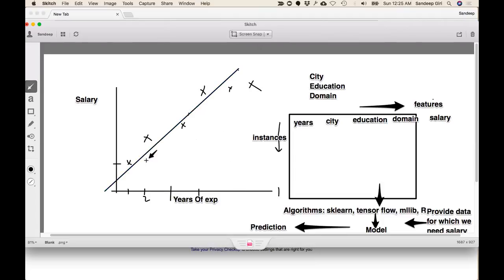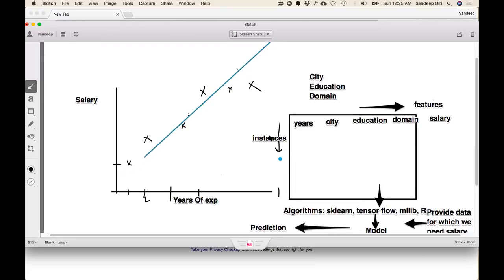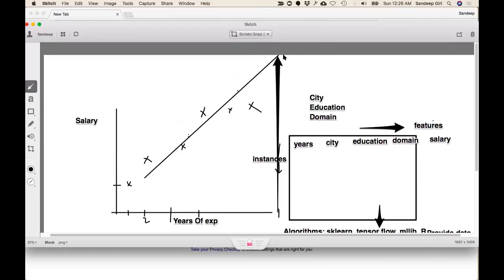How will you start predicting? Once you have drawn this line and it is large enough, let's say the line is till here. Then let's say you want to do a prediction here. You will just draw one line from this point till this point, and based on this model, we'll extend it till here.